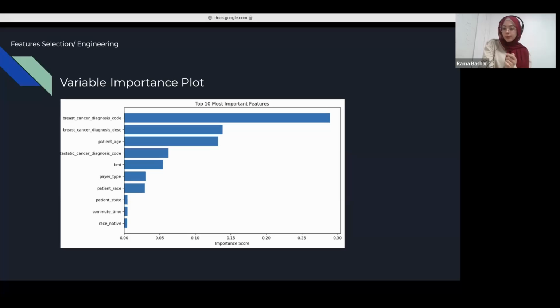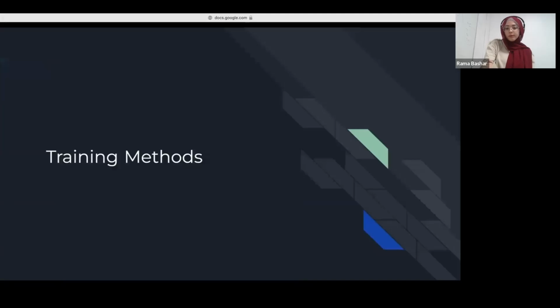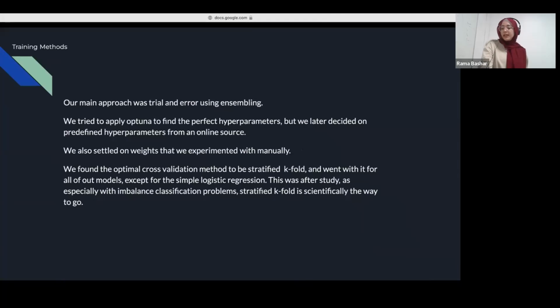We can see the heat map as well. These were some of the features in the columns that we decided to use based on how they coordinated with the column we were looking for. Now for the training methods, it was mostly trial and error and using ensembling.